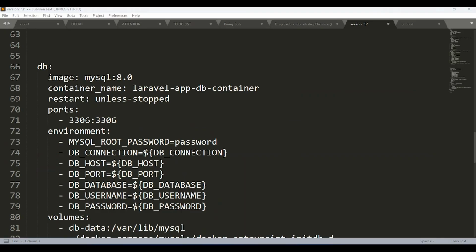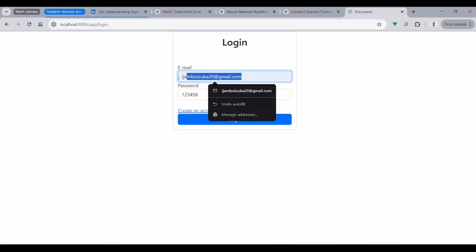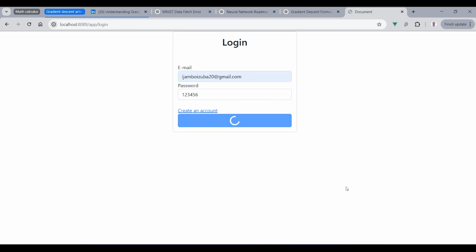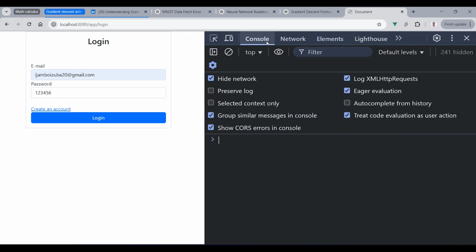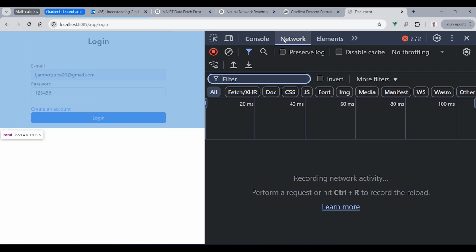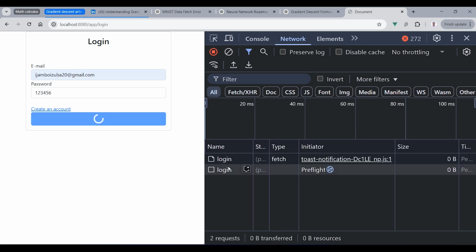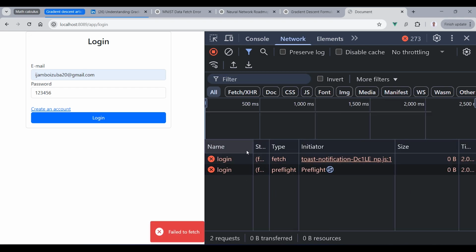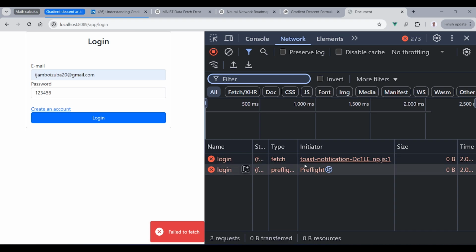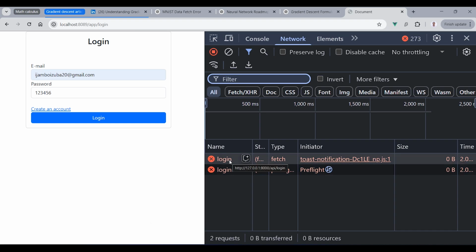And here, what I'm going to do, I'm going to head to the browser, and here I'm going to enter my email and password, and then: failed to fetch. We have an error, guys. Now, what I'm going to do here, you can see I'm going to head inside the network tab, and then I click login, and here you can see we have an error. We are making an HTTP request. We are calling these endpoints.